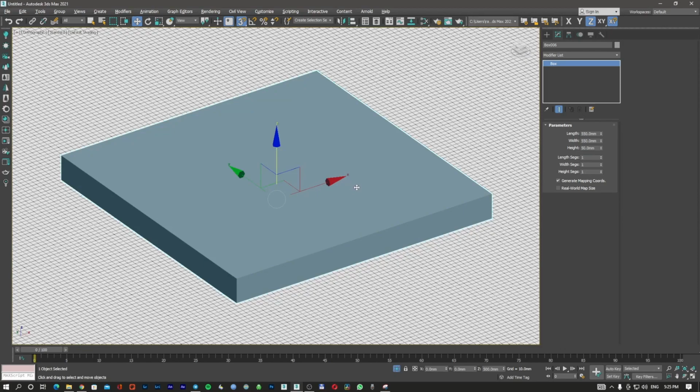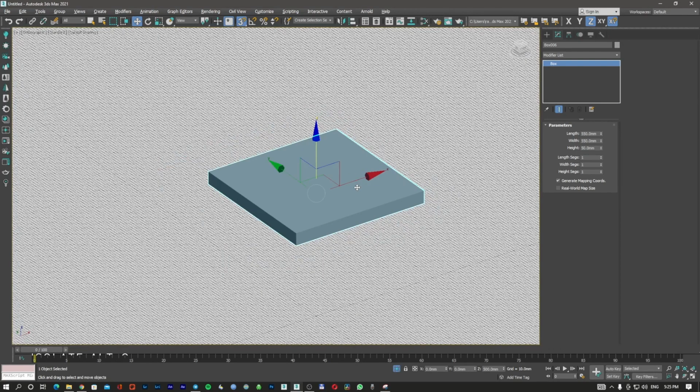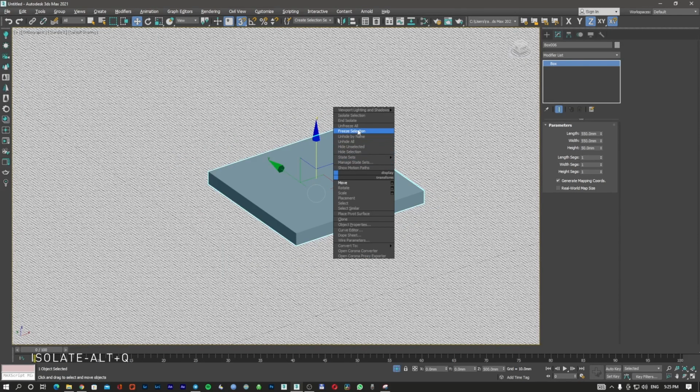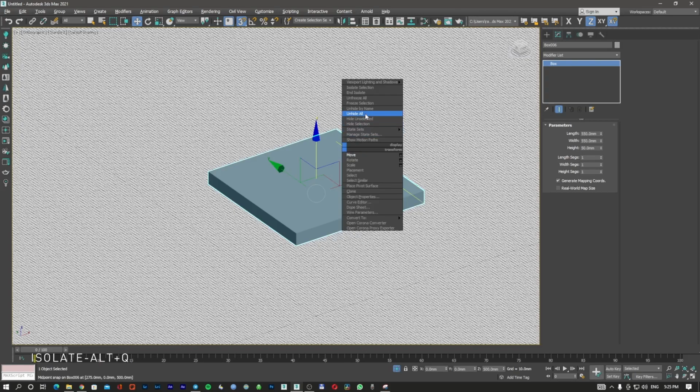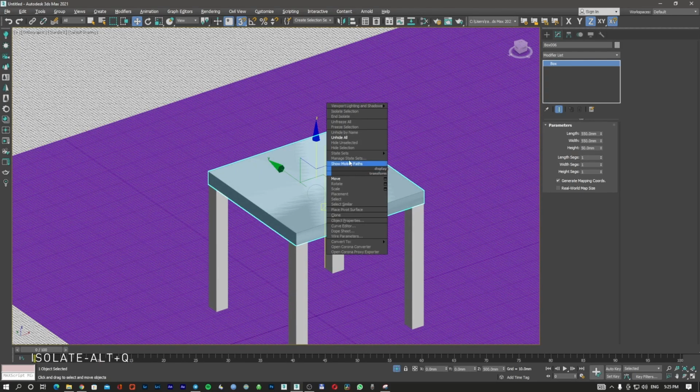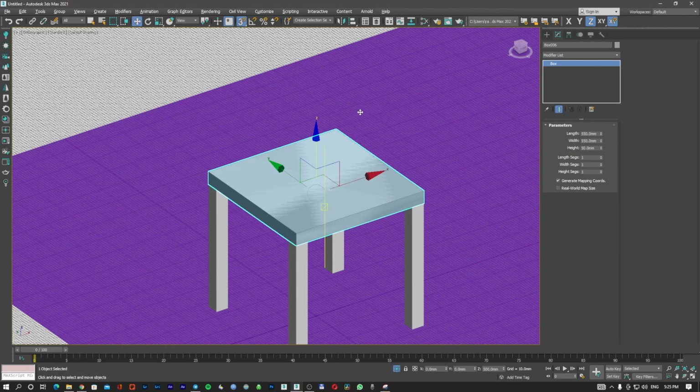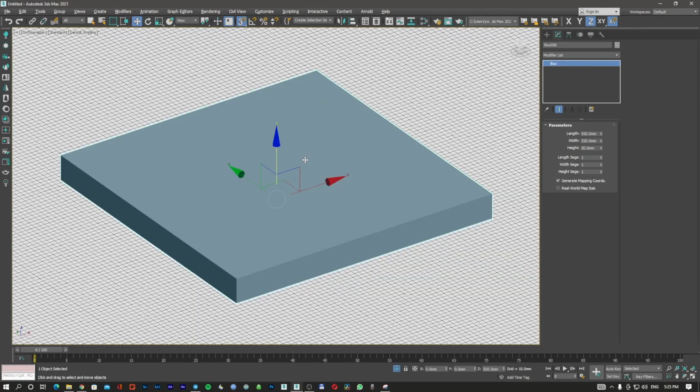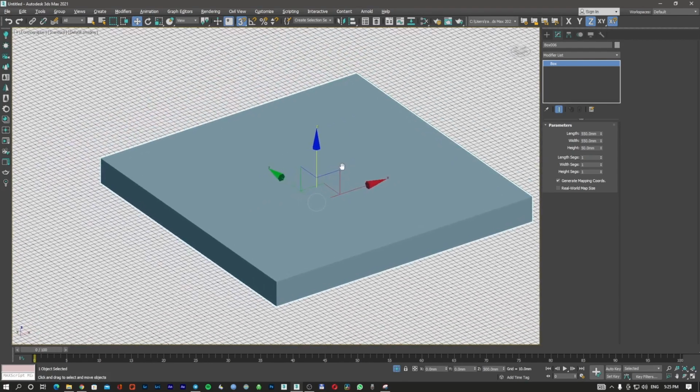I'm going to isolate this with Alt Q or right click. Let me unhide all and right click and use isolate selection. It's here, click on that. This is Alt Q. And now I have my object.